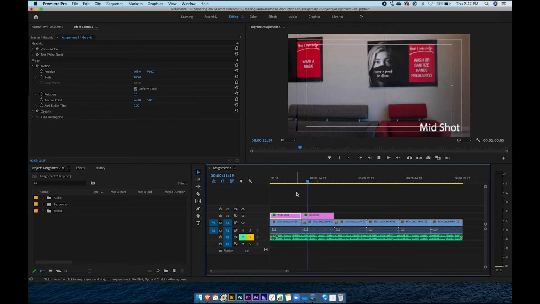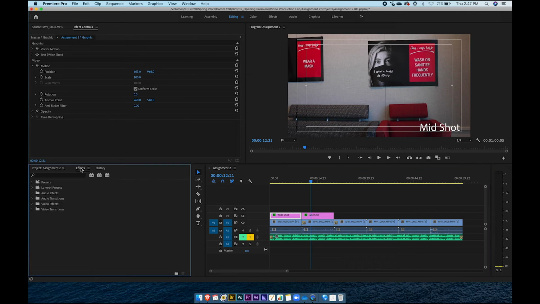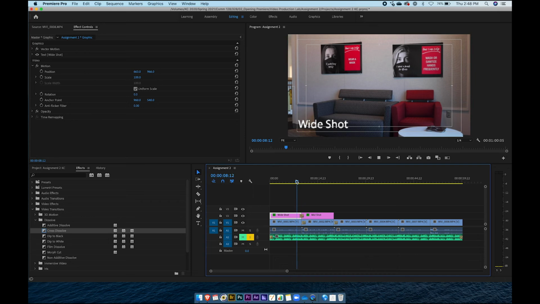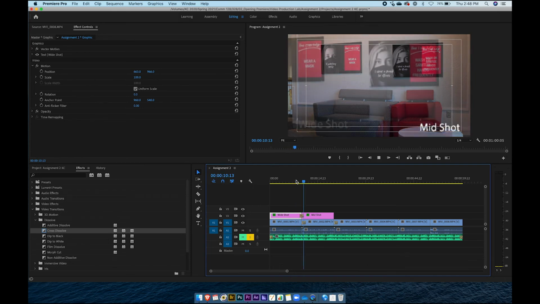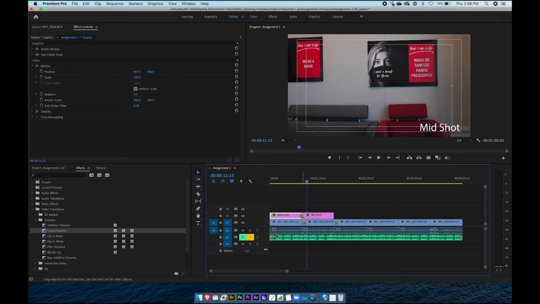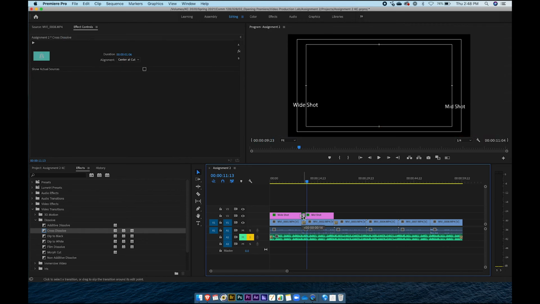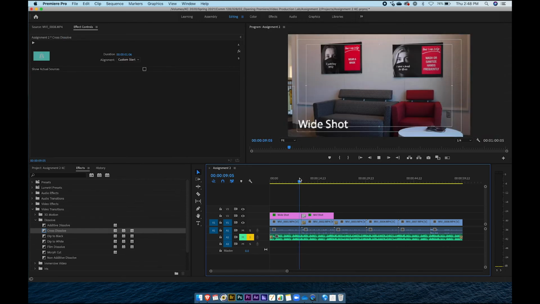So the two video shots crossfade really nicely, but the two text layers don't. What I might do is go ahead and find that crossfade, like I did before, cross dissolve I mean, and add that as well to my text layers. That way, not just the video layers, but also the text are cross dissolving. And I can move that around as I see fit, like that.